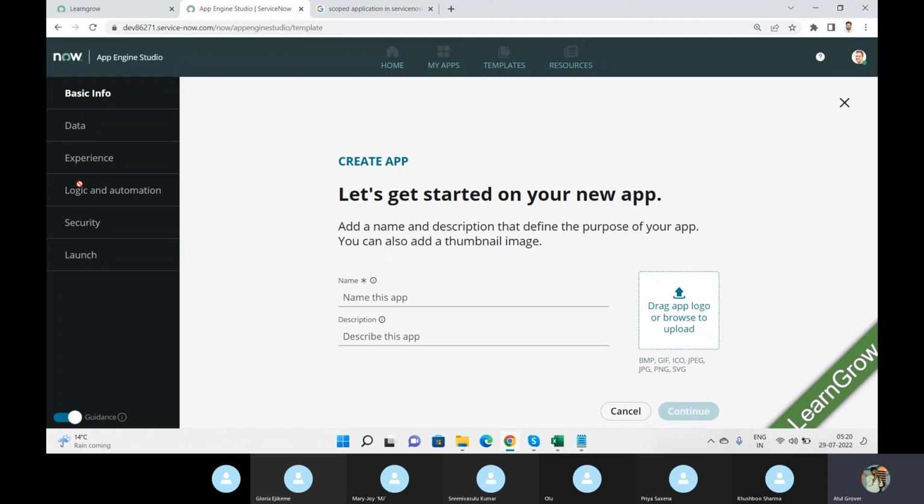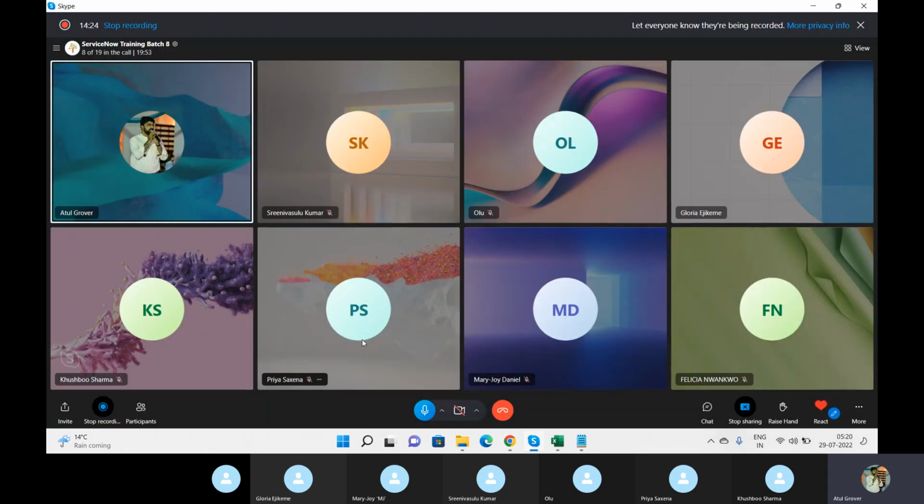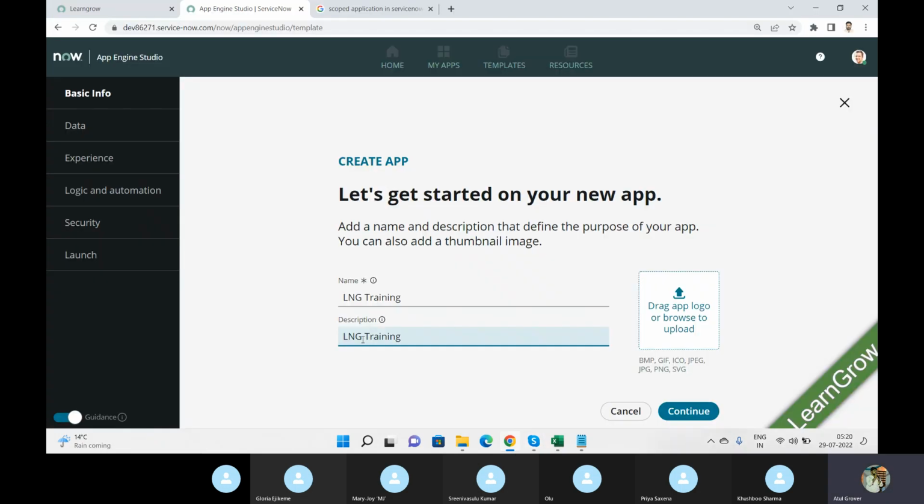But the interface is different. So let's say, what is the application name for my application? LNG training is my application. Any description you want to put, you can put a description here. But understand one thing: if you want to build something similar to what WhatsApp is giving, what you have to do? You have to be a creator. You have to put the application name. That is WhatsApp. I can say hi app. I'm putting the name of my application.